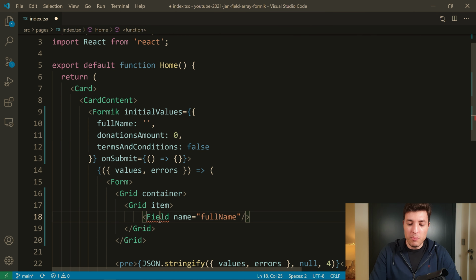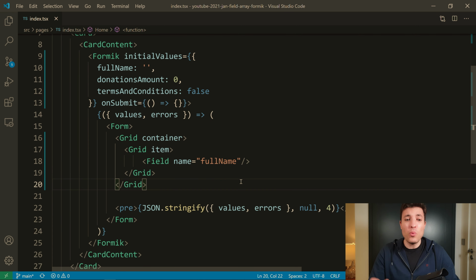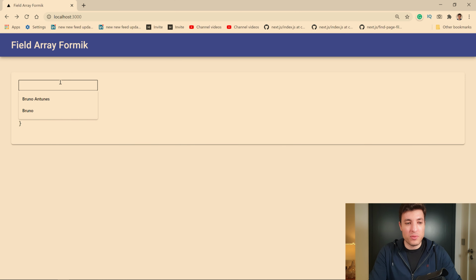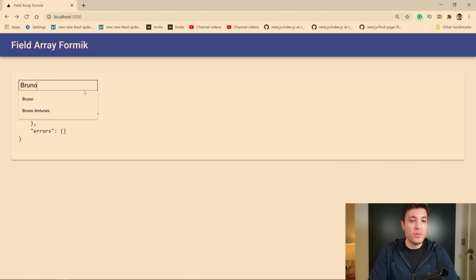Now, we will import this field from Formik itself, right? Over there. And now we have our first field. If we go to our browser and we start to type, for example, Bruno, you will see that Bruno is over there.